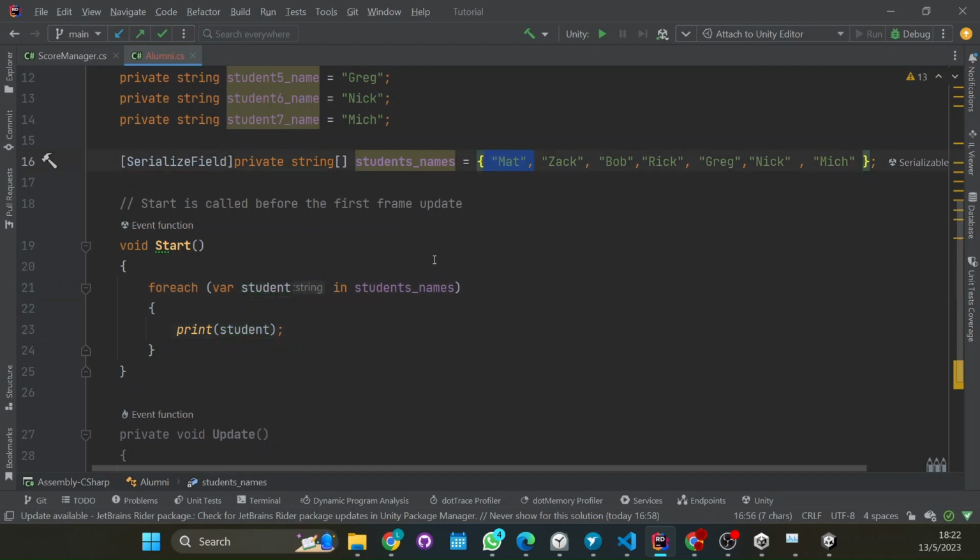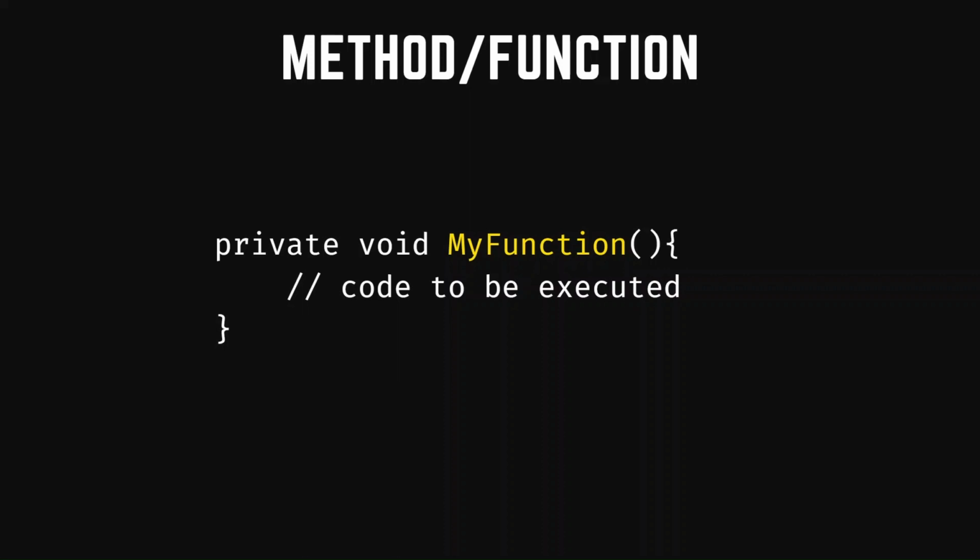A method or a function, it's just the same thing, is a block of code which only runs when it's called. You use methods to define the code once and use it as many times as you want. So it helps you shrink your code and not have the same lines of code everywhere. So the syntax of your function will be this way.